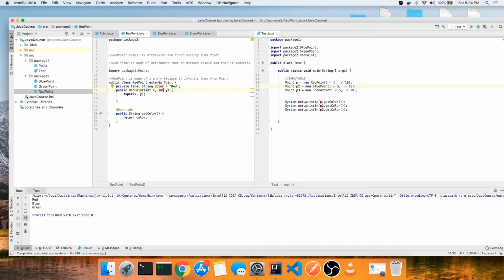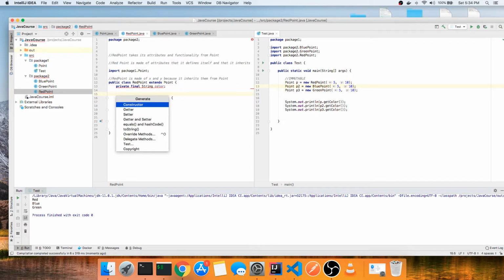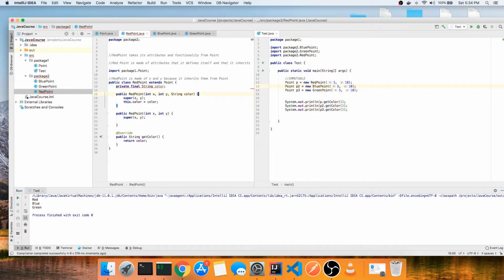Now, the wrong way to do it is to have a setter or let someone pass in the value so then they can create a red point. For example, let's do that. Let's create a constructor. Now we're passing in, I don't know, yellow, right? This is bad system design because now you're allowing the user to create a red point with the color yellow. This is not what you want. You want to make sure that they can't modify the color.